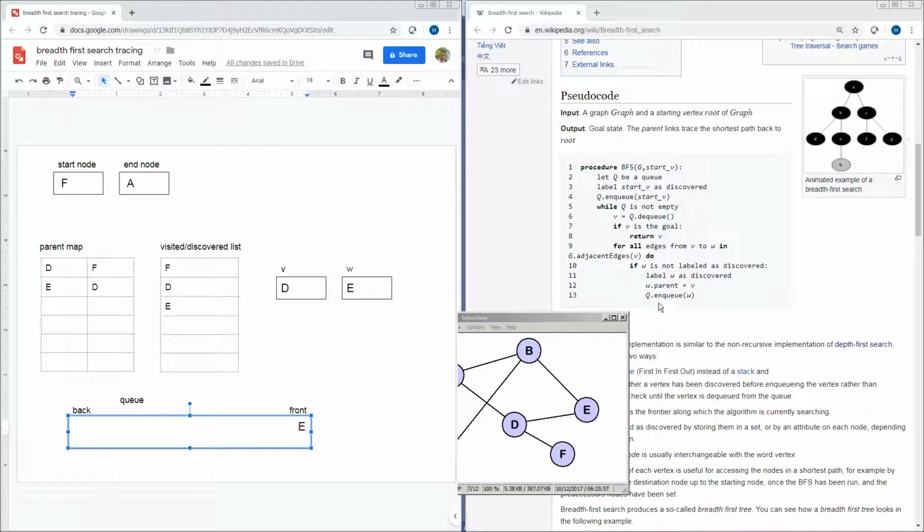So now the next step is we go back up to the for loop, and for all the edges from V, so for all the edges from D. We've already considered D to F, we've already considered D to E, so we're done. We've done all the edges from D. Then we go back up to the while loop, and it asks while the queue is not empty, and the queue has E in it, so it's not empty, and we want to dequeue that. So we take the value from the queue, remove it, and put it in V.